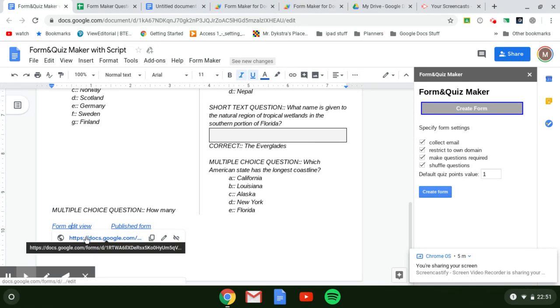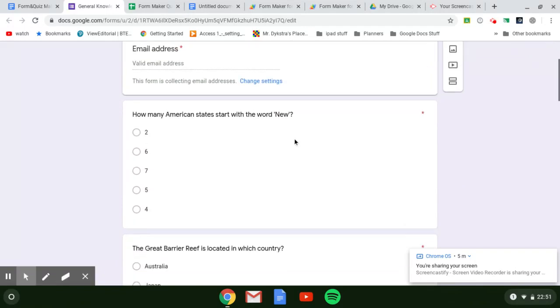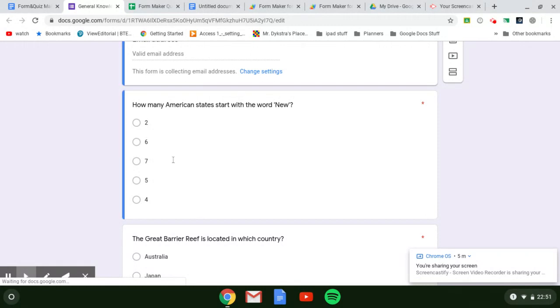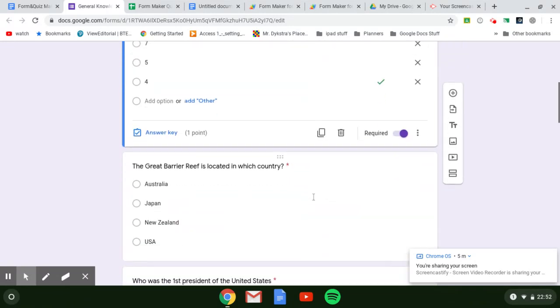So we're going to go on the form edit view. I said I wanted it to collect email addresses, so it is. This one I marked up as 4 as correct, so it's put a tick next to that one, and it's marked as 1 point.